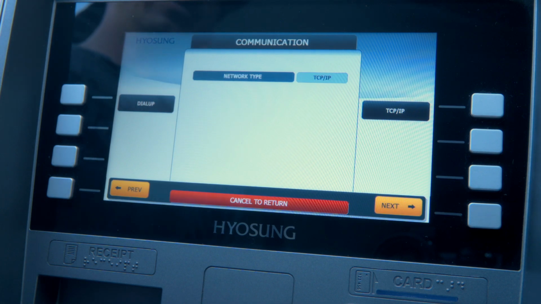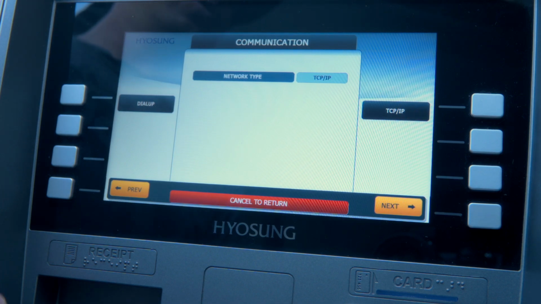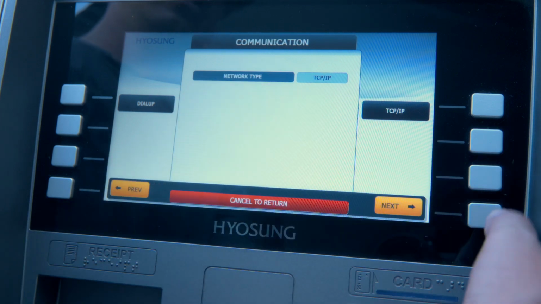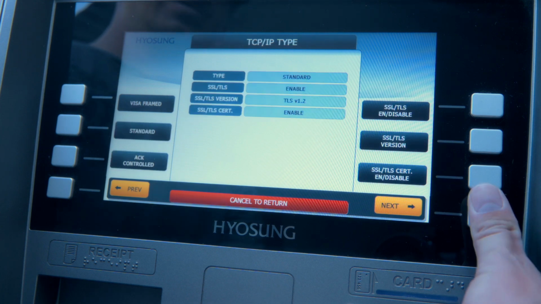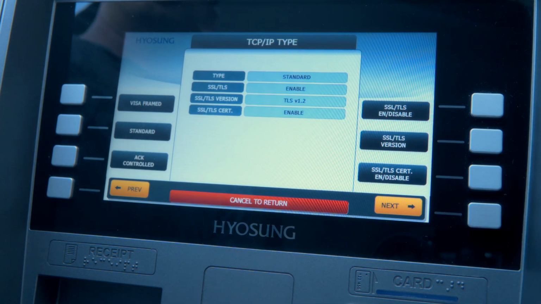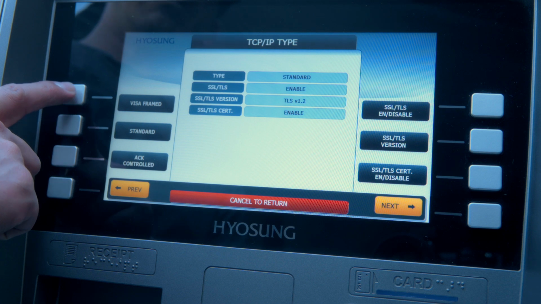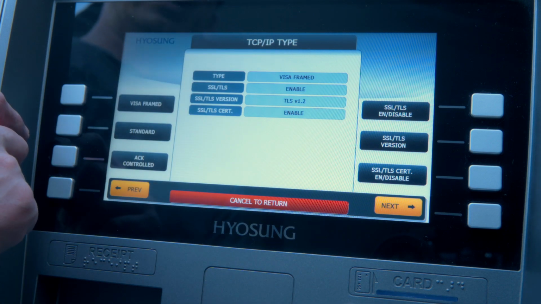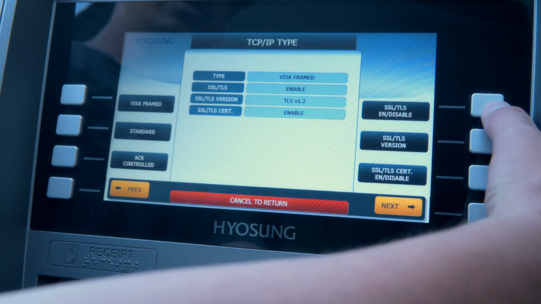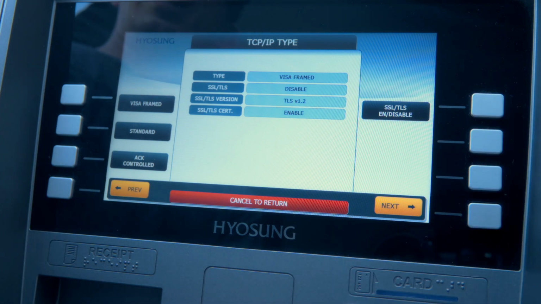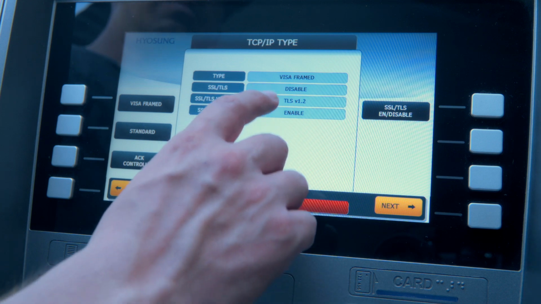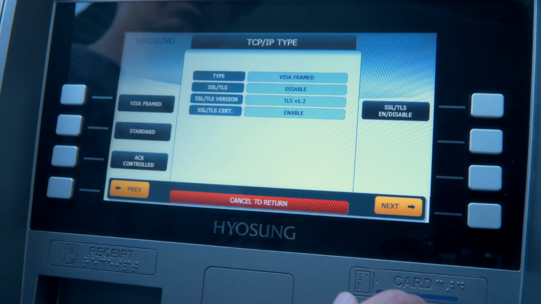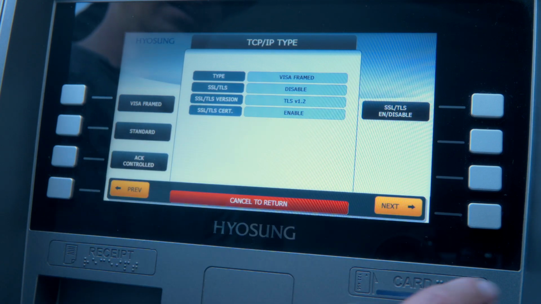And this is going to be for a DPL, when you use a DPL and Switch Commerce. So communication type is going to be TCP/IP, which is already on there, so we can go next. For this one, we're going to be Visa frame on the top left hand corner. You're going to press that button, and it's going to change the type to Visa frame. For SSL, it's going to be disable, which is on the right hand side. The bottom two settings are going to stay the same. Once it looks like this, you can hit next.